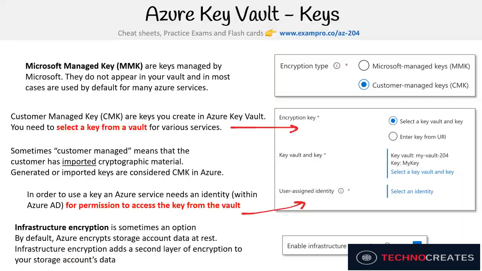For infrastructure encryption, this is sometimes an option. By default, Azure encrypts storage accounts data at rest. Infrastructure encryption adds a second layer of encryption to your storage accounts data. And we'll talk about double encryption because I was like, what's double encryption? And so then I had to make some slides here for us, okay?